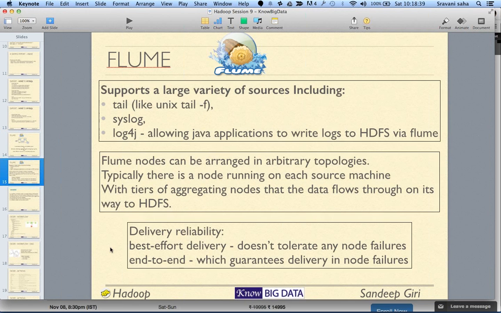So there are two modes the whole Flume can work in. Either best effort delivery, which won't tolerate any of the node failures, or end to end, which guarantees the delivery even if there is a node failure. So depending on your use case, in case you are interested in very high availability, then you would probably prefer the first one, basically immediate.